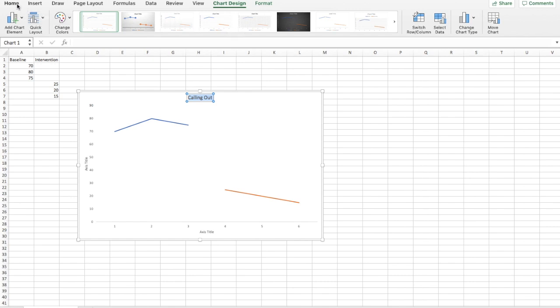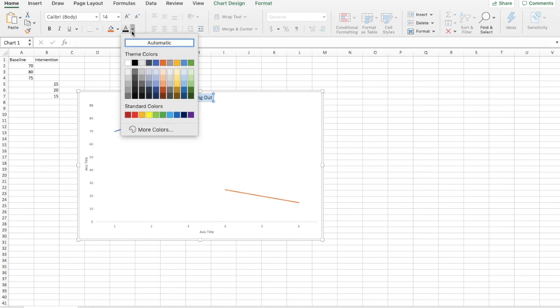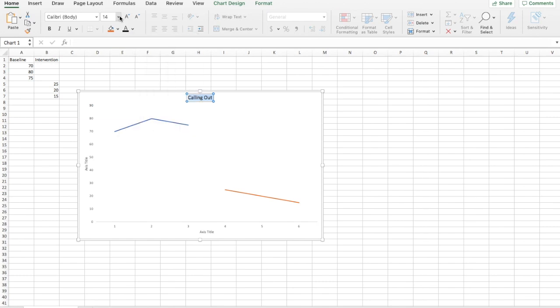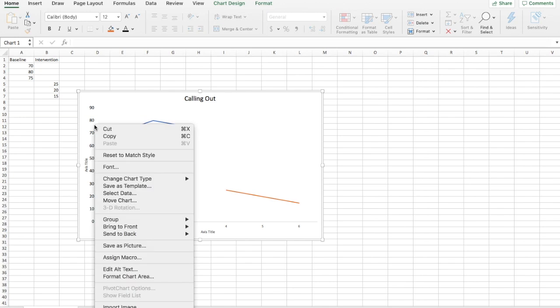And then you're going to go to Home, and you're going to make sure it's black. So click on the A, and make sure that the color of the font is black. I make it bigger, but again, you guys don't have to. Right, then we're going to go over to the Y-axis. Again, make everything black. I put it to size 12. Again, that's your choice.